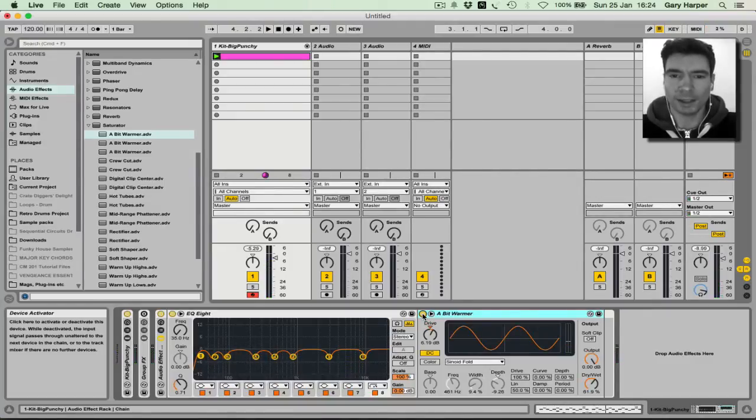So you can really hear the extra oomph that that's given it. A bit of extra drive and some nice grittiness to the kick and the other elements of the kit. Alright, so let's take both of those effects off and now put them back on.